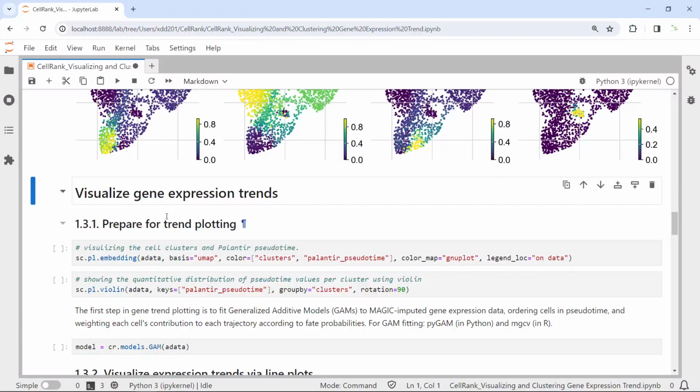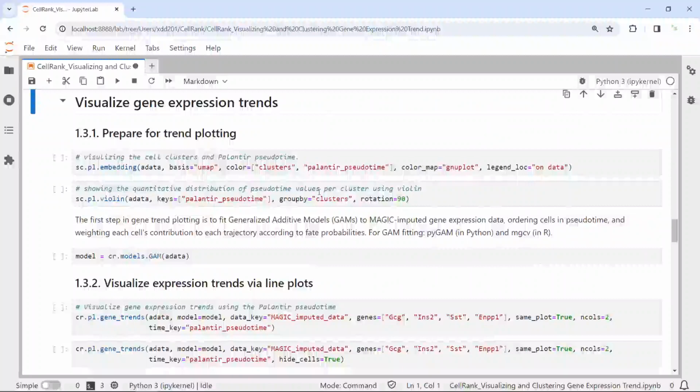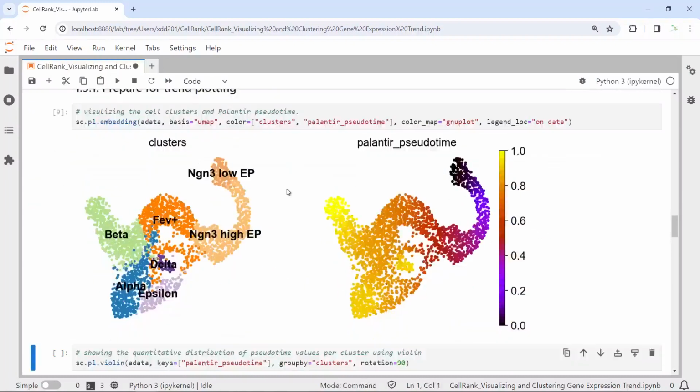So to visualize gene expression trends, first we can have a look at the cell types and also the pseudo-time in this data set again. We can run. You can see the Ngn3 low EP, Ngn3 high EP, and Fev positive cells, then 4 terminal state cell types: alpha, beta, delta, and epsilon. Then here is the pseudo-time analyzed by the Palantir package. You can see from the pseudo-time image, the cells started from Ngn3 low progenitors, gradually increased their pseudo-time to generate beta cells, alpha cells, delta cells, and epsilon cells.